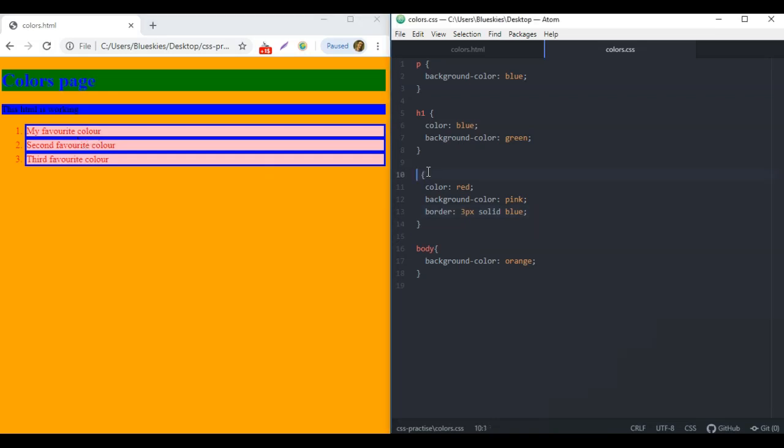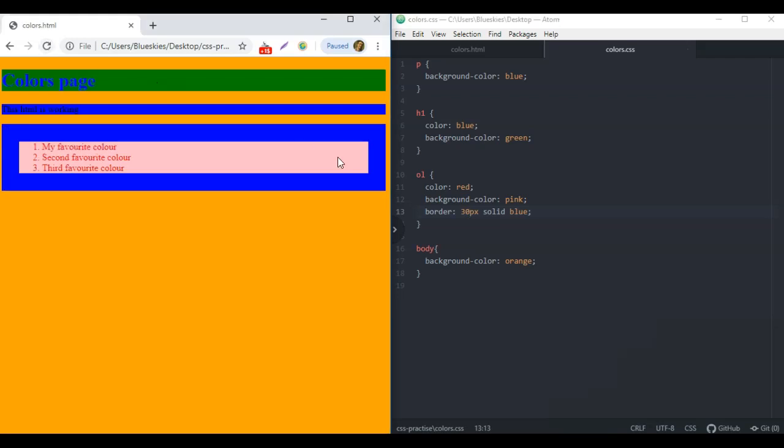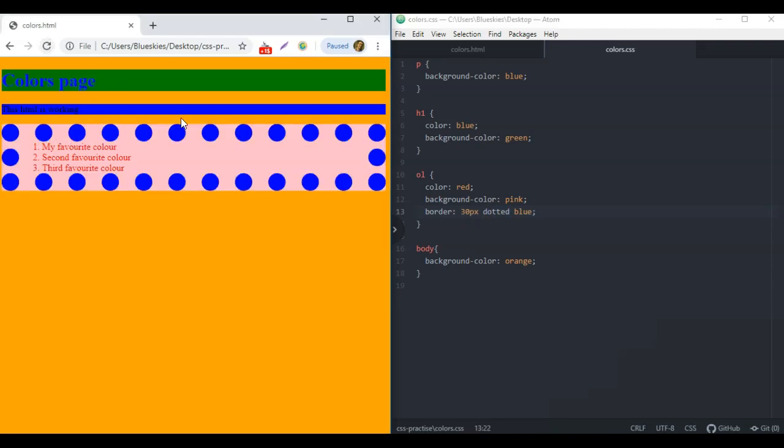If I change this to ordered list, there would no longer be borders around each of the items, it would be a border around the whole thing. So let's say I change this to 30, you're going to see a very thick border. And change that from solid to dotted. As you can see, we now have dots as the border. I mean, there are loads of different styles you can do. You're pretty much always going to be wanting to use solid. Let's just change that to green, just for funsies.